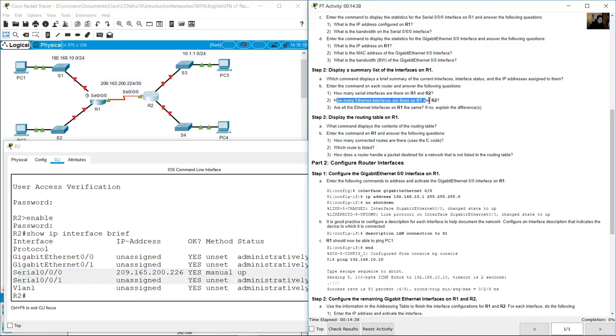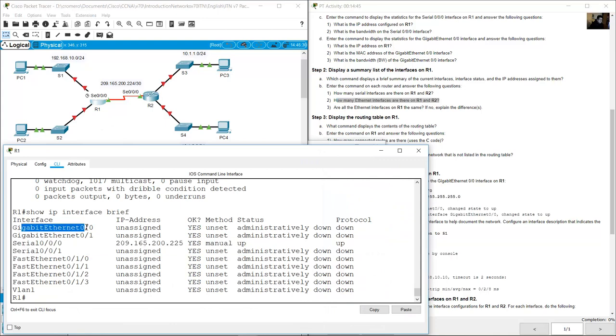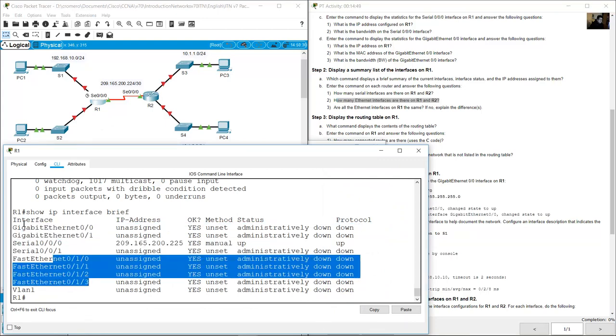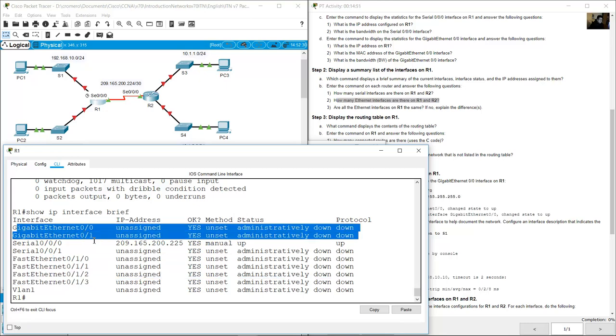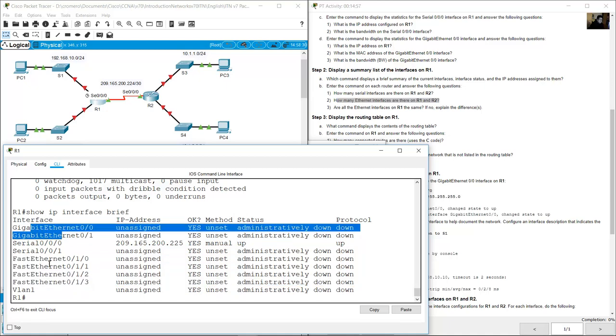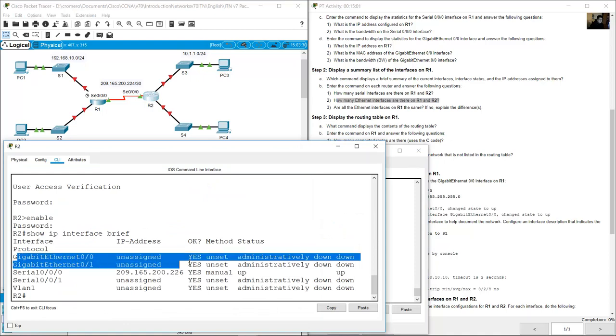How many Ethernet interfaces on R1 and R2? Go to R1. 1, 2, 3, 4, 5, 6. Six Ethernet interfaces. Two gigabit and four Fast Ethernet. With Ethernet, six. Okay, go to R2. Only two. Only two Ethernet interfaces on R2.